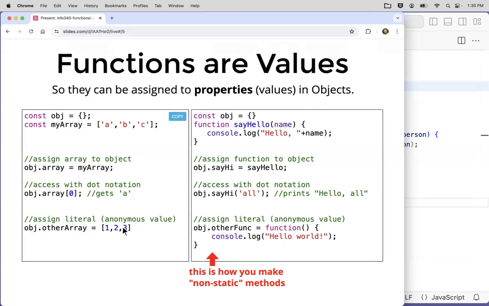The same thing can happen with functions. I can have an object and I can have a function, sayHello, the same function. I can assign the sayHello function to the sayHi property of an object. The same way I assigned my array to array, I assign sayHello to sayHi. It works exactly the same way. The function is just a value that I can assign to something else. And of course, because sayHi is a function, I can use its superpower, put its parentheses after it, call it, execute that function, which will then print out hello all, just like we expect.